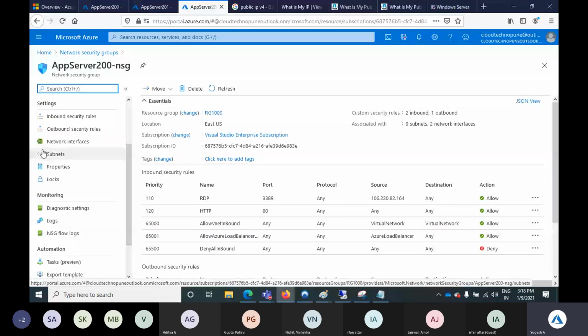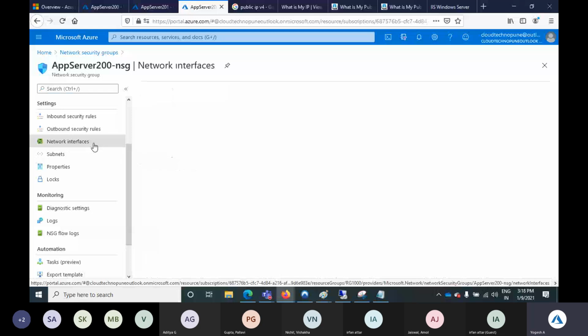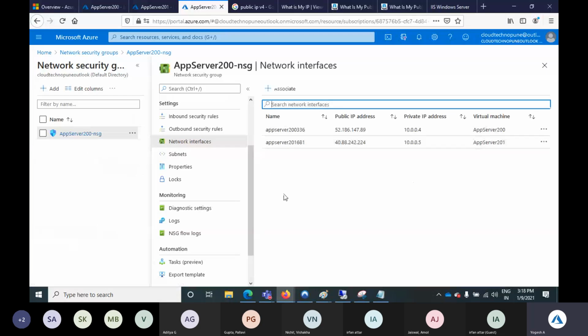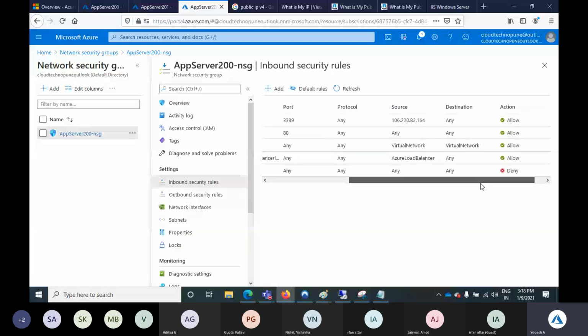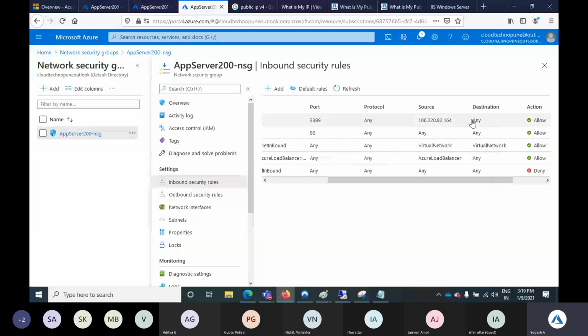So go to the network interface. I can see two network interfaces are connected here, right? Which are 0.4 and 0.5, right? So let's go into the inbound traffic. Now under the inbound traffic, we have defined the source, meaning my internet, my IP address, can reach any virtual machine. Destination any means the two virtual machines we have currently. So any virtual machine means I can take the RDP of both virtual machines.